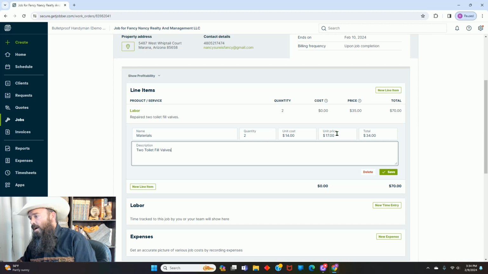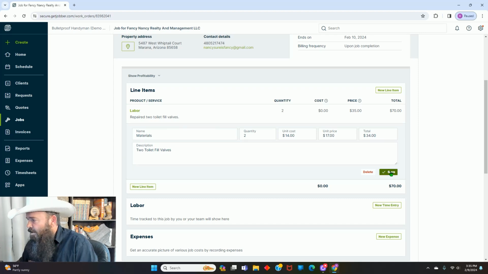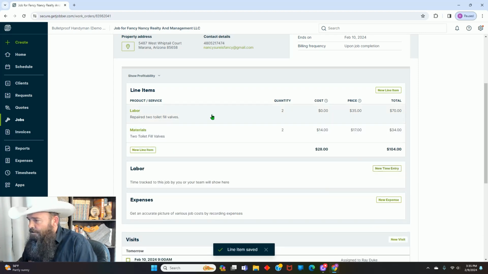And then in the background, you can look at your profitability on this, and it'll show you where you've charged more than things cost you, so you can take a look at your actual profitability for each job. So 2 toilet fill valves, go ahead and click Save on that one. Now we've got our labor line, we've got our materials line, it's added them all up.